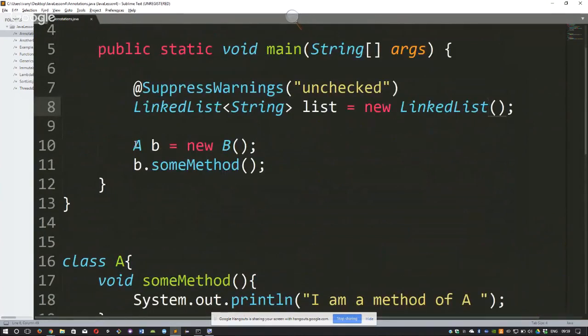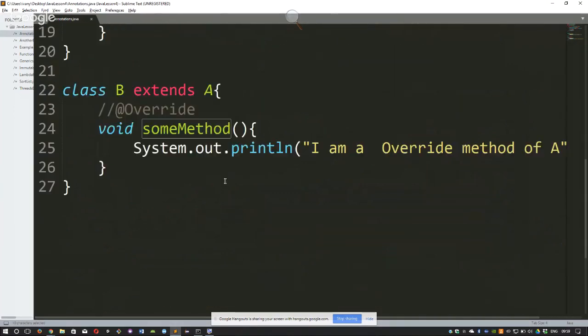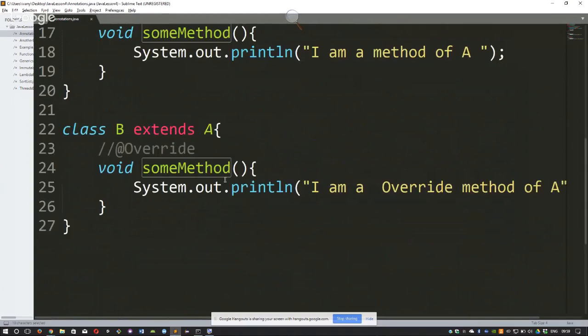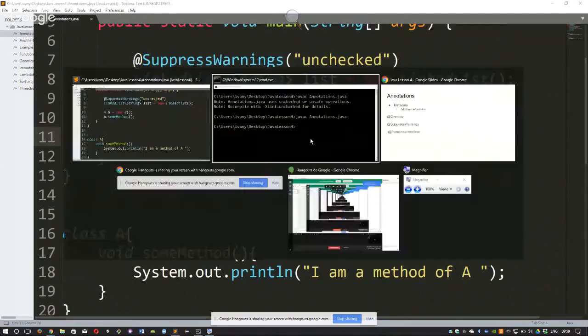And let's see if the overriding method works. In this case, I am creating an object of type B, and inside of it I will store an object of type B. So it will call B.someMethod. Because we have overridden the method, the expected printed line will be I am override method of A. So let's see if it works.